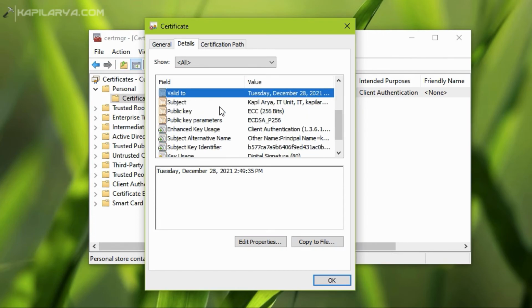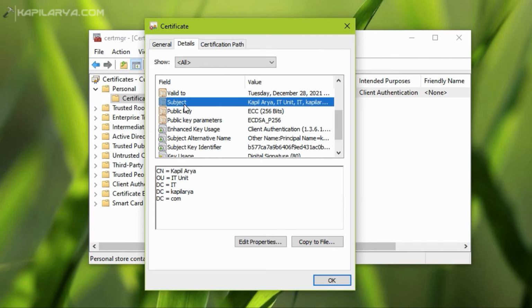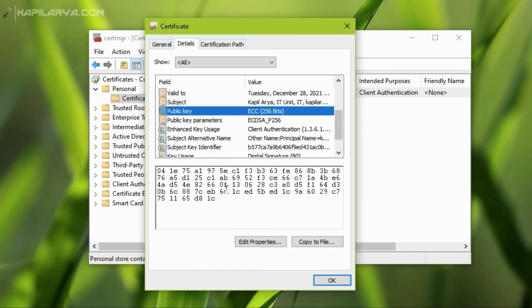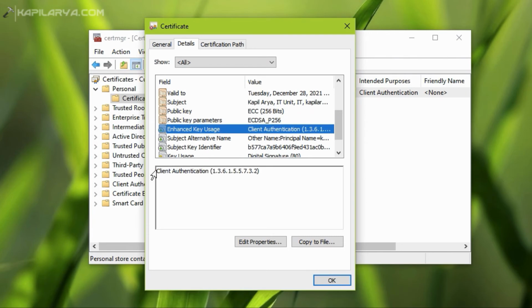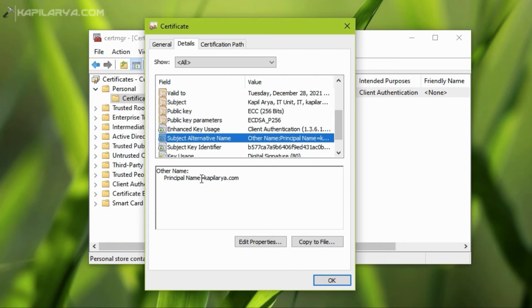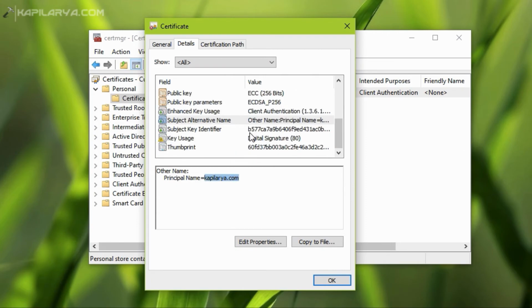Next is the subject, and then we have public key parameters, which is again ECDSA P256 which we defined, and the enhanced key usage we defined was client authentication. So client authentication is mentioned here. The subject alternative name we defined is also mentioned here, and the subject key identifier is some anonymous value, and the key usage we defined as digital signature is also mentioned here, and there is a thumbprint at the last.